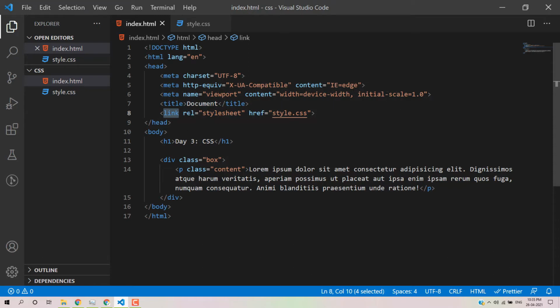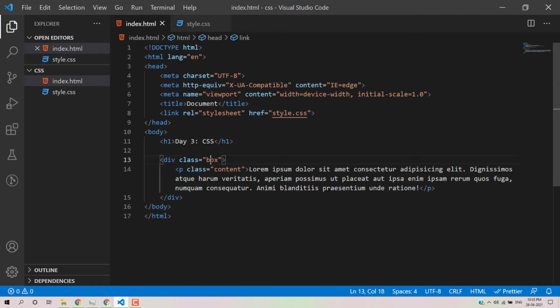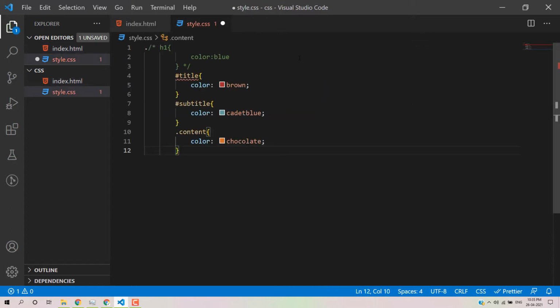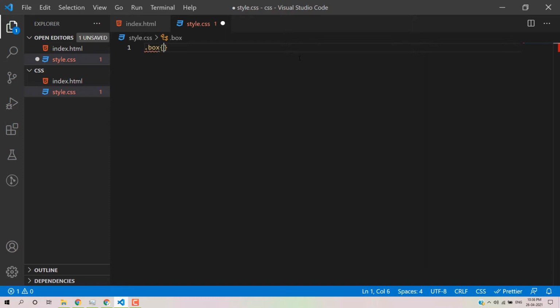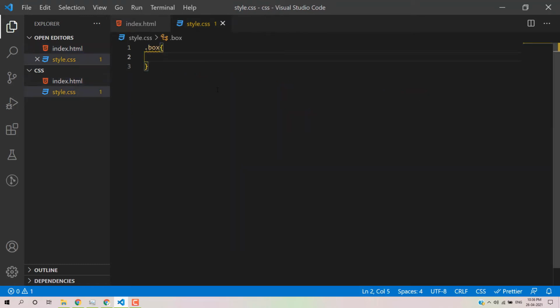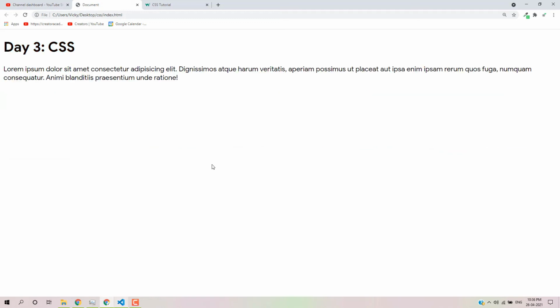So we have the link HTML element, and then we have the relationship, and then we have connected the CSS code. Okay, so we have two classes. The first class is for the box. For defining a class, we use box as the class name, and here we can write the logic. Similarly, we have another class for the content, so I'll write another class for the content. I will save and reload this page.